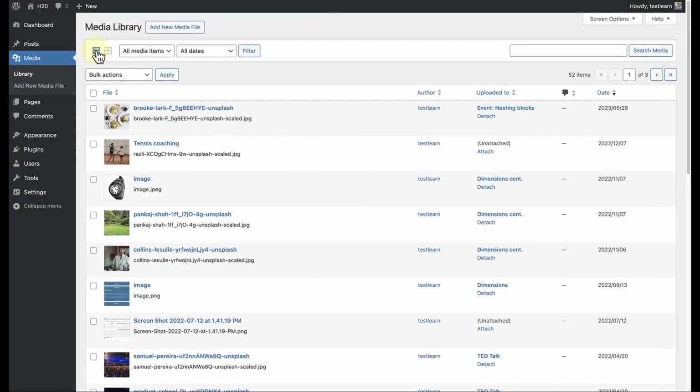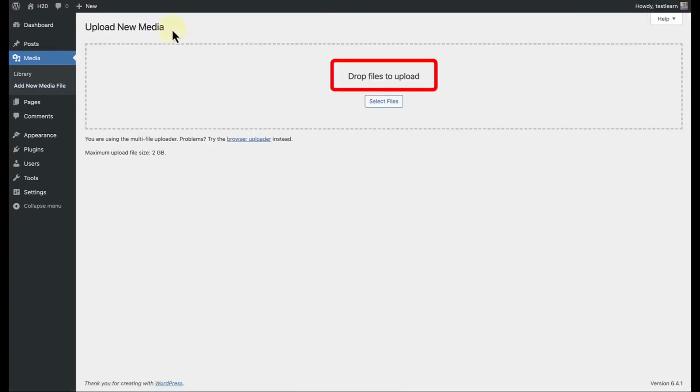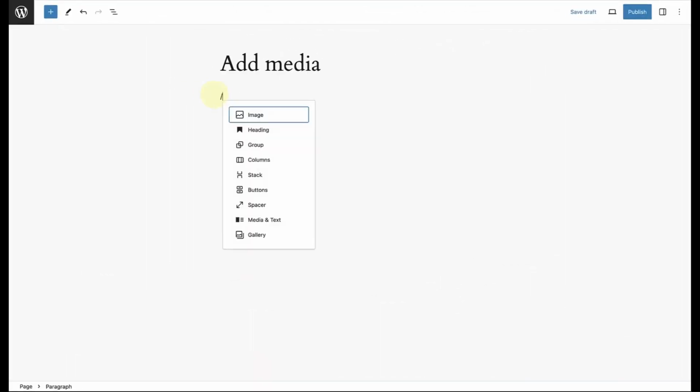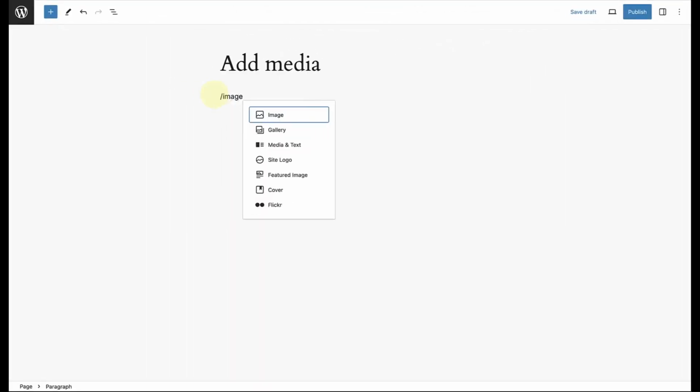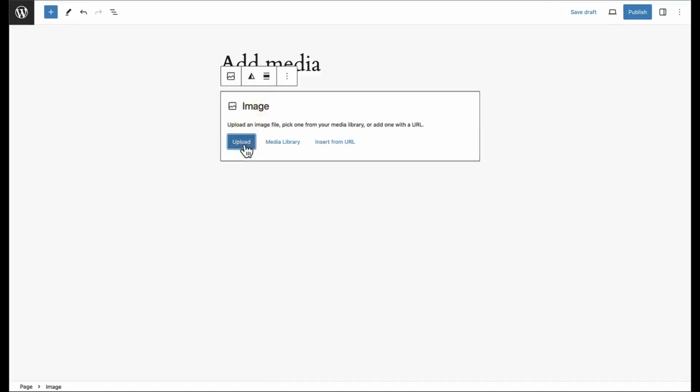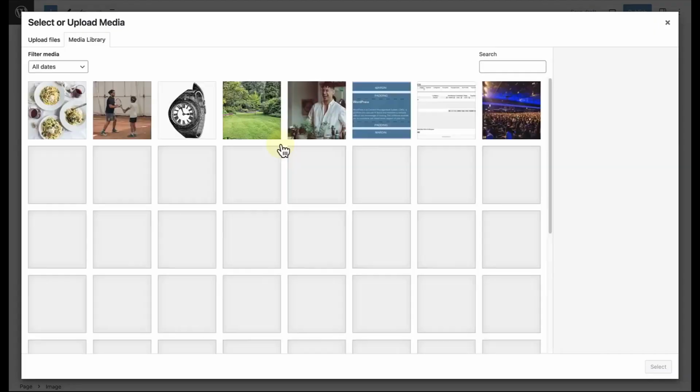To add media to your library, click on Add New Media File in the sidebar or at the top. Once selected, you will be able to drag and drop single or multiple files into the page or use the Select Files option. When you add media to a page or a post using the image block or the gallery block, for example, you will be able to upload images directly from your computer into your post or page and media library, or directly from your media library.